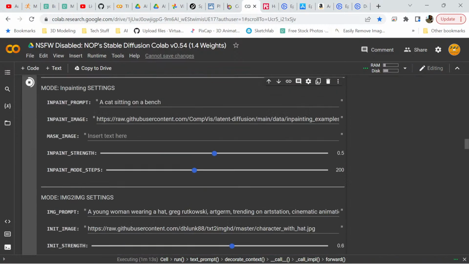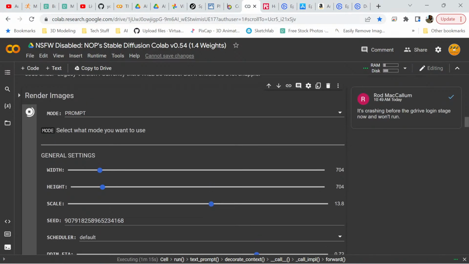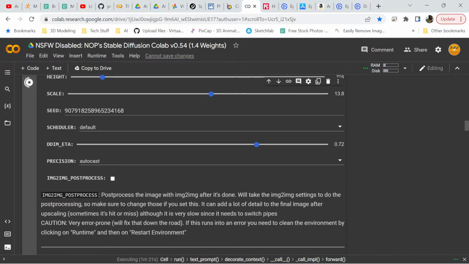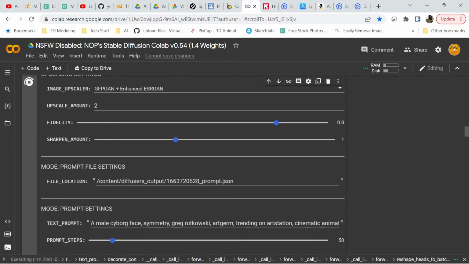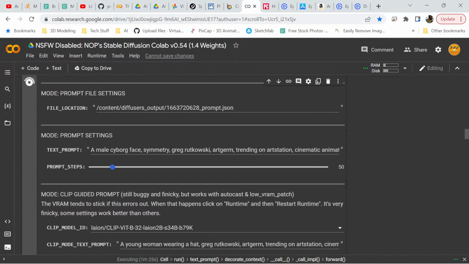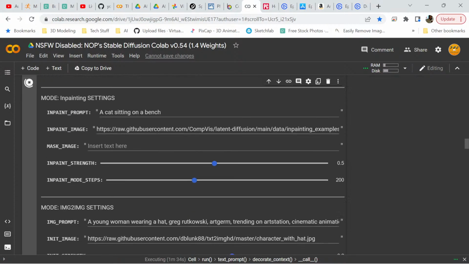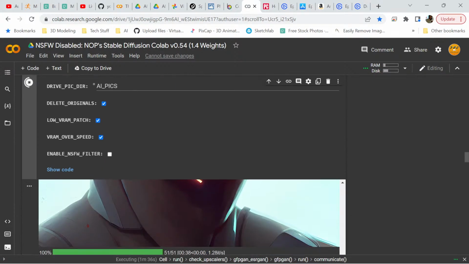Now to run this page is pretty simple. I didn't have to do much. All I had to do is leave it defaulted to prompt. I just changed the width and height, added the seed, and like I said in the beginning, I added a text prompt. So I went to the mode for prompt settings and changed this, and then I hit the run cell button, and then it goes in and tries to run it.